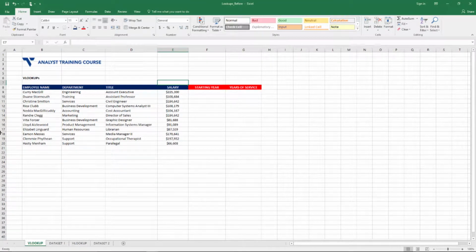In this lesson, we are going to learn how to use lookup formulas to combine data in two different data sets. We'll be working in the lookups before Excel file in this lesson, and you can download that file by clicking on the Excel before button below this video. If you recall, a lookup function combines data from one data set into another data set based on a common attribute. So let's see how this works, starting with a VLOOKUP.